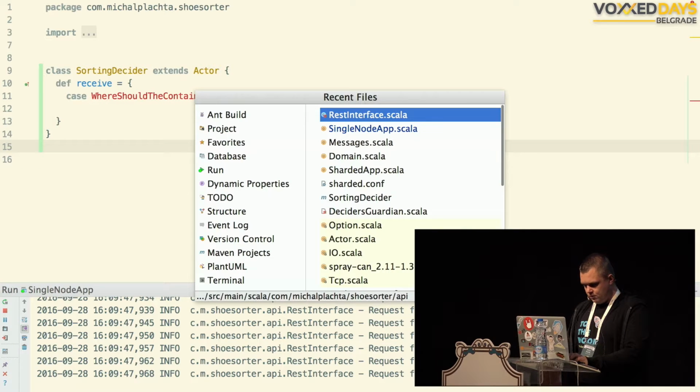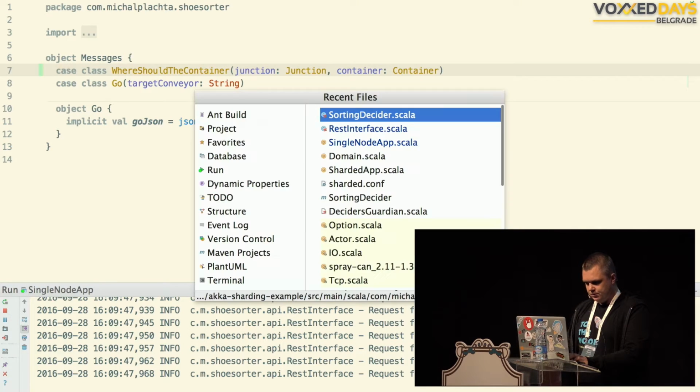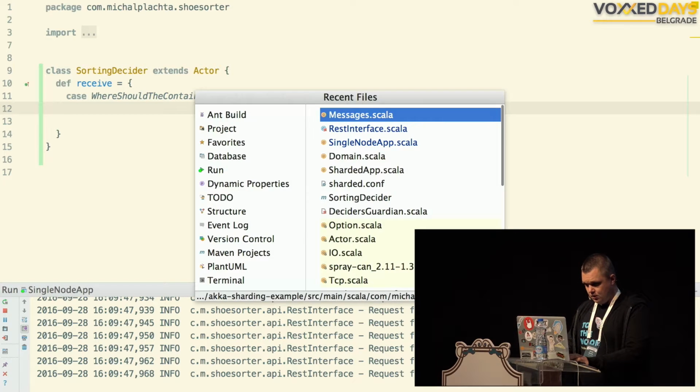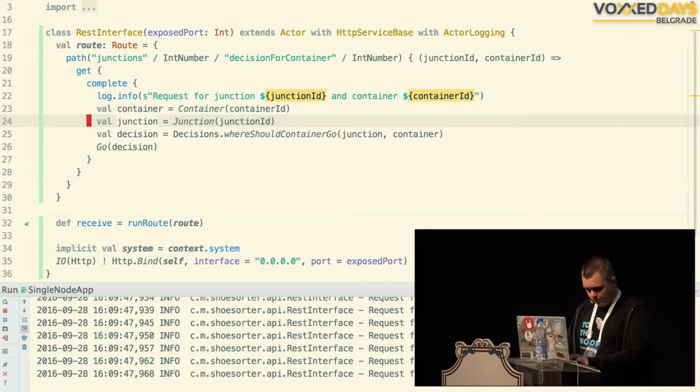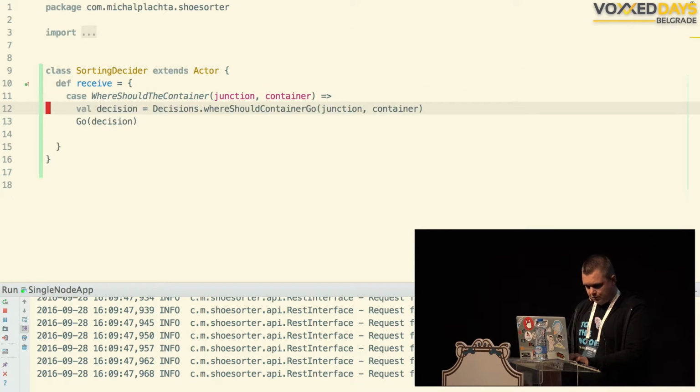We'll just move this message to messages here, so all our messages, all our APIs are in the same place. And then let's implement the logic here. What we need to do is just move some of those things here, because this is our business logic.